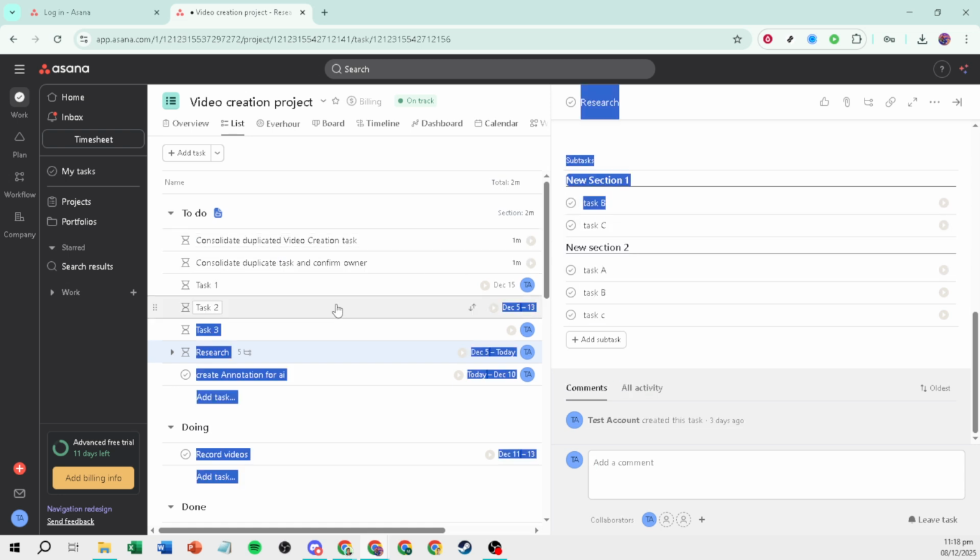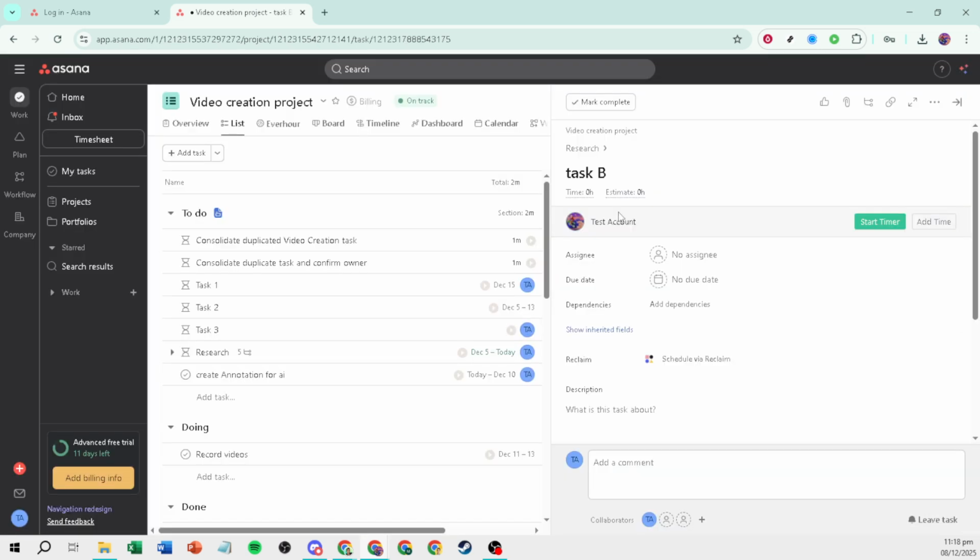You've successfully placed a subtask under another task in Asana using either the Convert to Subtask option or a quick drag and drop.